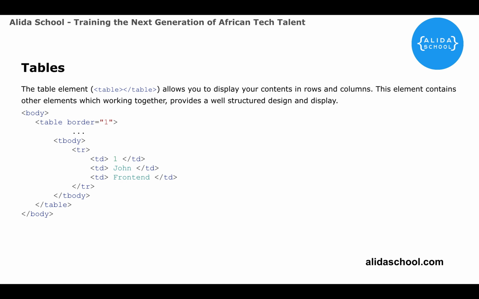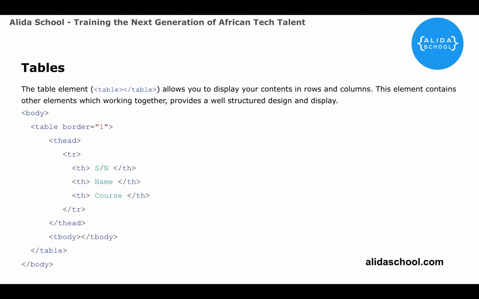Now each element or each cell you're going to provide in the table must start inside of the table row for it to align. So for the table row, you have the td, which stands for table data, containing 1, John, and front end. This data gets to align with the previous thead table row that you have, where you have the SN, the name, and also the course.